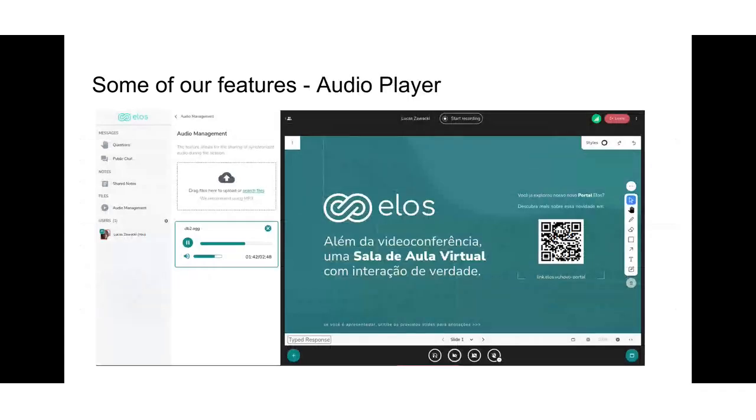And so I have here BBB 2.6. This is showing the audio player, how it actually works. This will play in a synchronized manner for all the participants of the meeting. And we can actually drag audio files here or browse audio files, and they'll be uploaded. So you can see that this is a version of BigBlueButton 2.6, but we have different design components. We have different features here.